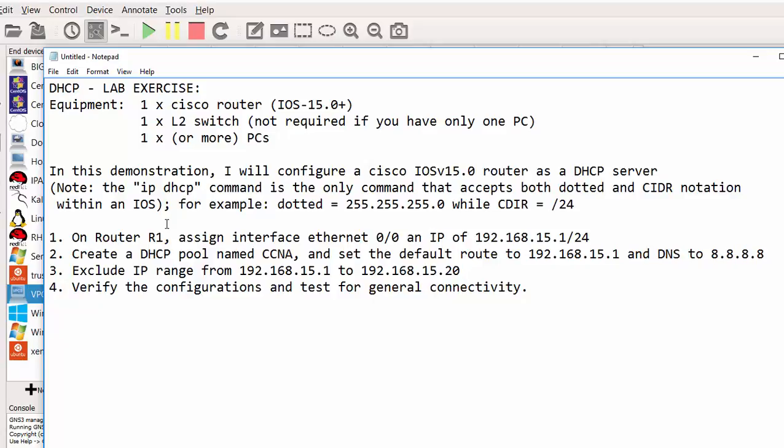In this demonstration, I will configure a Cisco IOS 15 router as a DHCP server. And please note that the ip dhcp command is the only command in the IOS environment that accepts dotted subnet or the CIDR subnet notation. By dotted, I mean a subnet like 255.255.255.0, which can be represented in CIDR notation as /24.